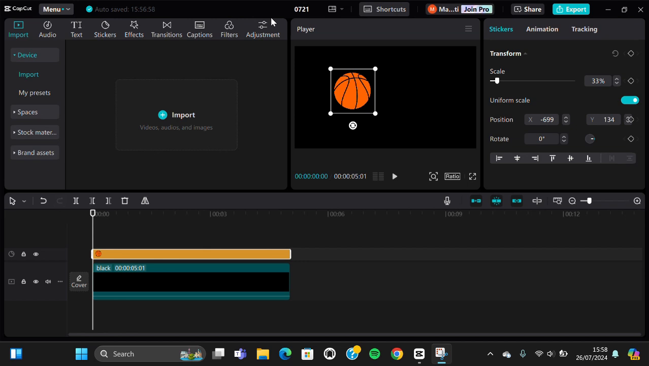Here I have created a project in my CapCut PC, and for example, I'm going to create bounce effect for this ball. If we want to create bounce effect, we can use keyframe feature. So this is the symbol of keyframe and we can use it to create bounce effect.